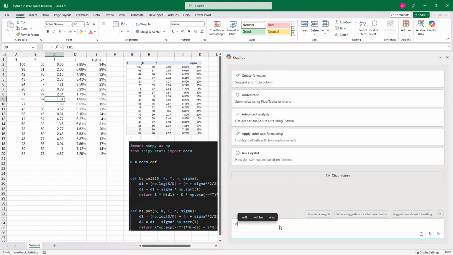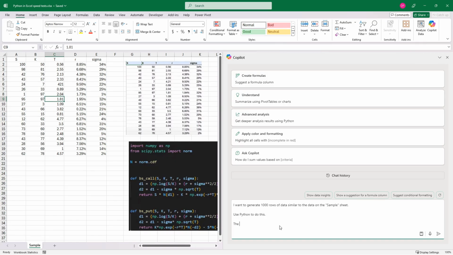I want to generate 1,000 rows of data similar to the data on the sample sheet. Use Python to do this. The domain of each variable must be within the bounds of the domain in the sample data.